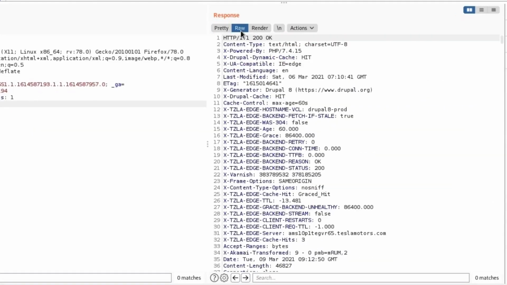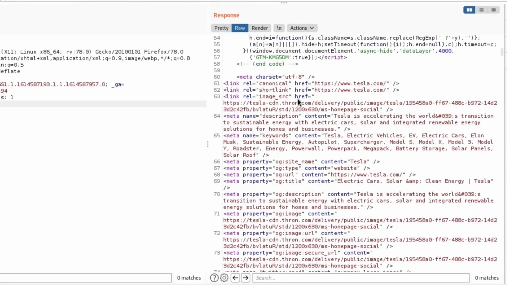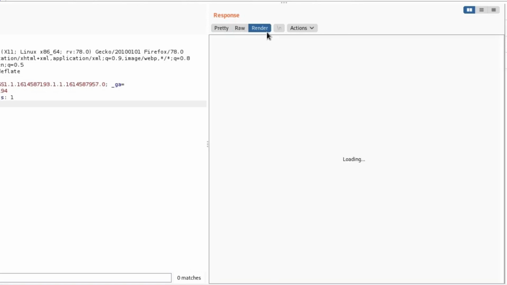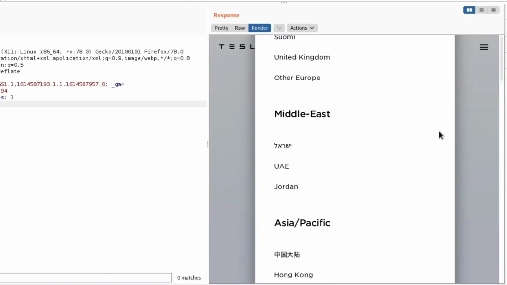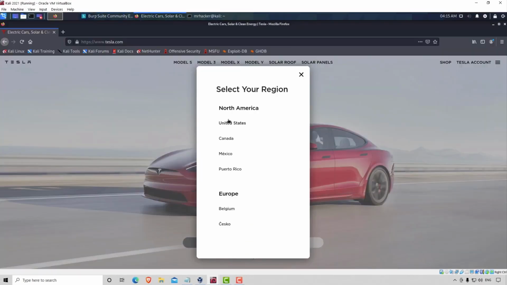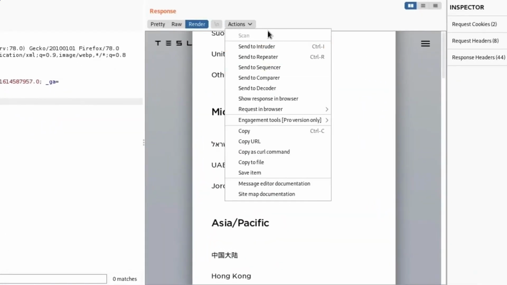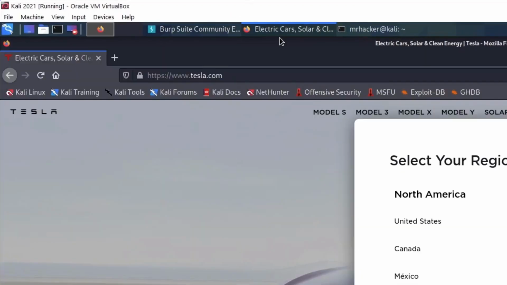We can also take a look at the raw headers right here, as well as the HTML code. And we can also press the Render option, and this will render the HTML code of that page, and we should be able to see the page right here in just a couple of seconds. And here it is. Now it doesn't look quite as good as it does right here, but nonetheless it tried to render it.